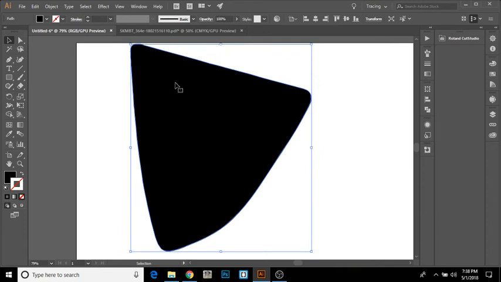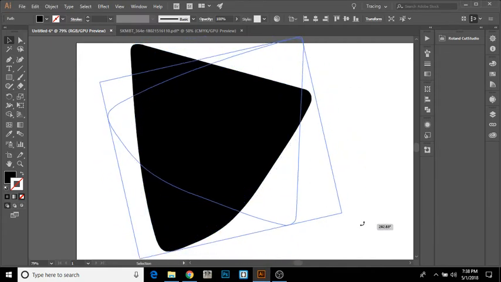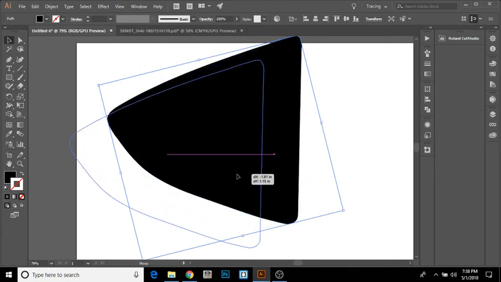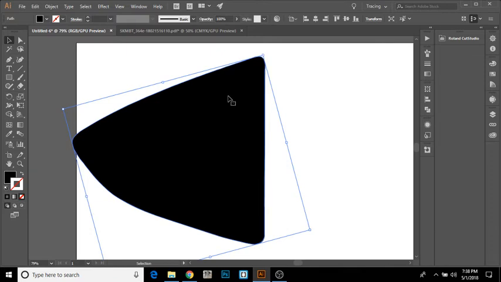Now as you can tell, this is only one window and we need two. Can't really tell if it's the right side or the left side. Doesn't really matter for the moment. What we want to do is straighten this out like that.